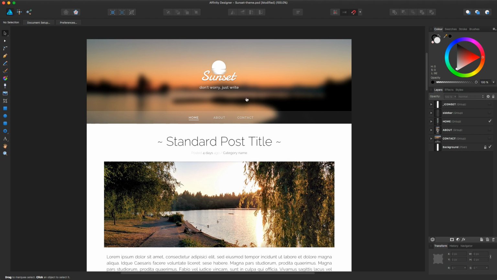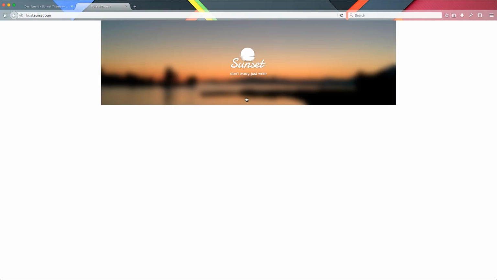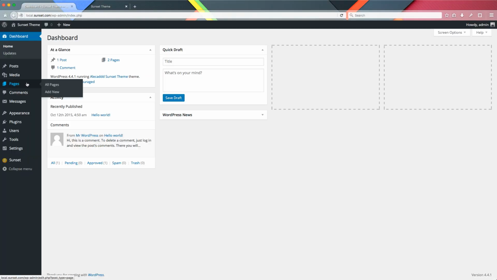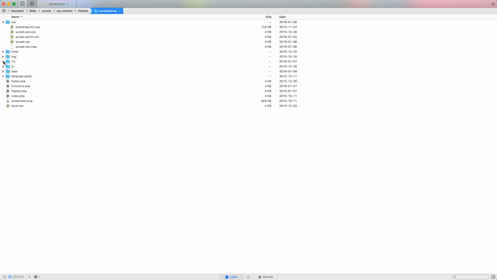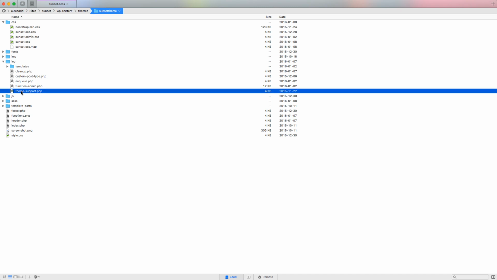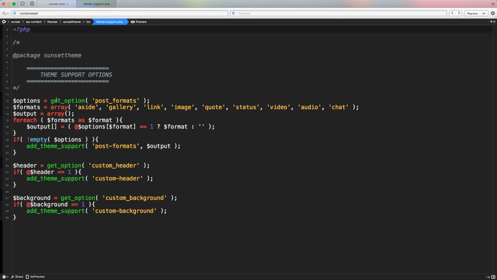So let's jump right into our administration panel and create a bunch of pages that we're going to then use to populate our menu. I just created the pages About and Contact that are the two pages that I want. First of all, let's access our text editor and inside the inc folder, let's select the theme-support.php file.